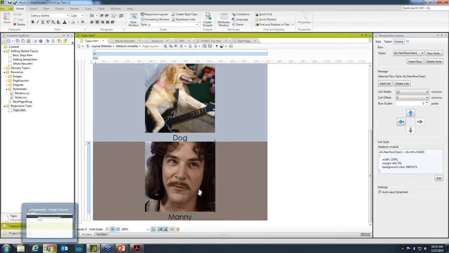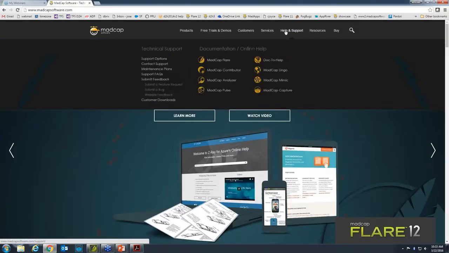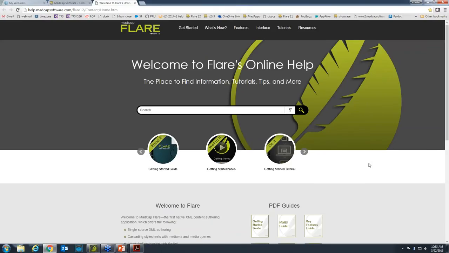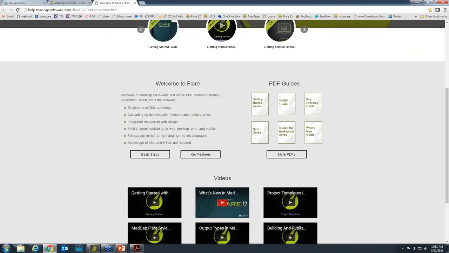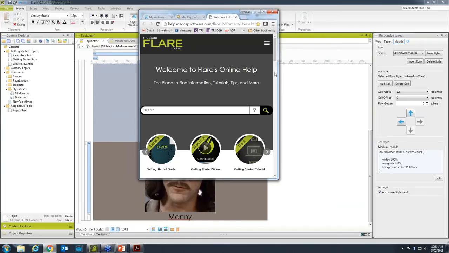If I pop up to the Flare help system here, we'll go to madcapsoftware.com, and let's go up to the help for MadCap Flare 12. This is the online help for Flare version 12. The whole output, or this whole responsive page, this top nav page, was completely designed in Flare using the new responsive layout editor. We had no intervention from our dev team. So we have a lot happening on this home page. We've got our PDF guides here on the right. We've got some embedded videos here. This is a good example because as we shrink this thing down, if you were to look at this on a much smaller screen, hopefully you can see this.